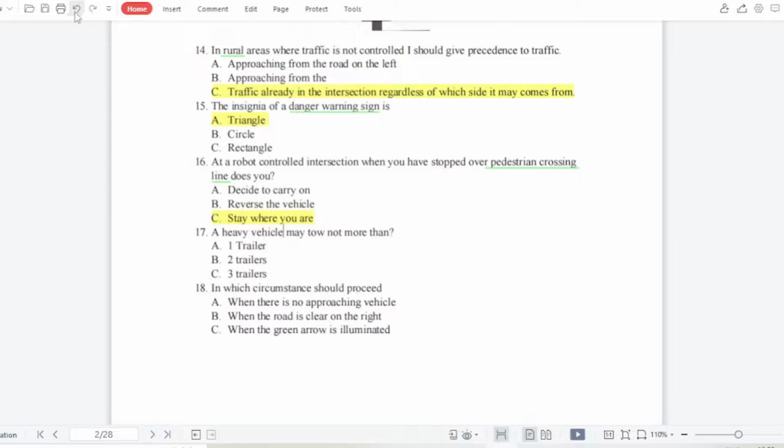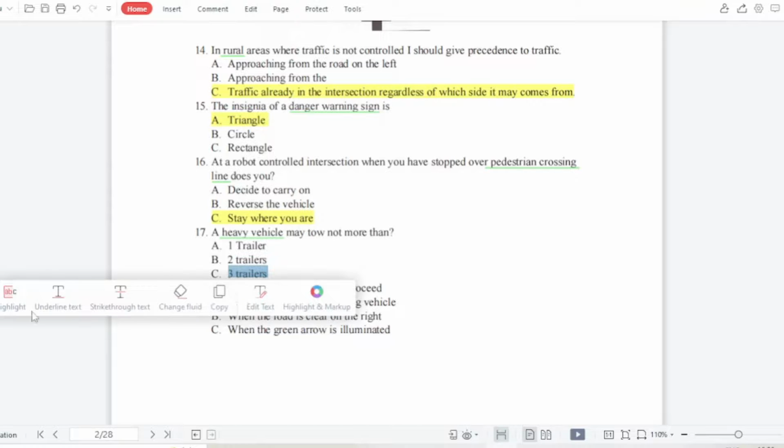I keep on highlighting, but I should be underlining, so let me just underline here. So you should not tow more than, for number 17, is it 1 trailer, 2 trailers, or 3 trailers? It's 3 trailers. So every vehicle is not allowed to tow more than 3 trailers.